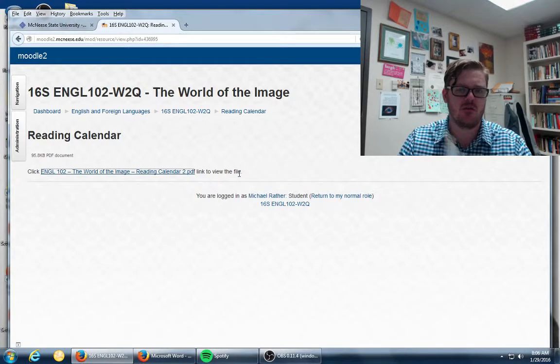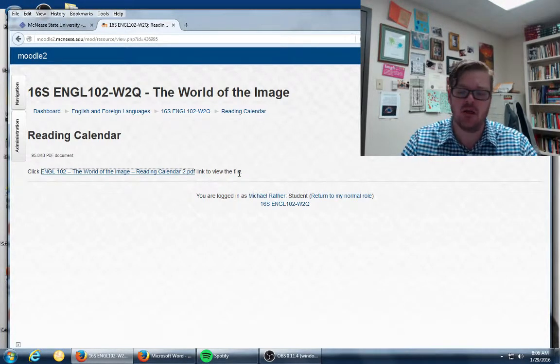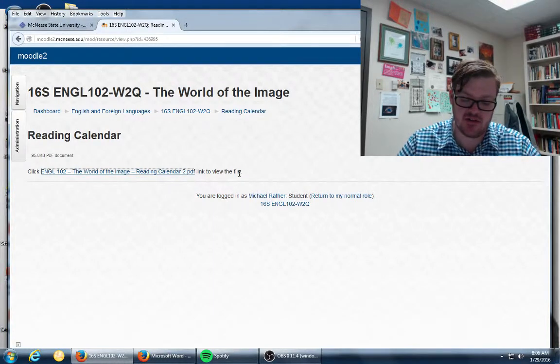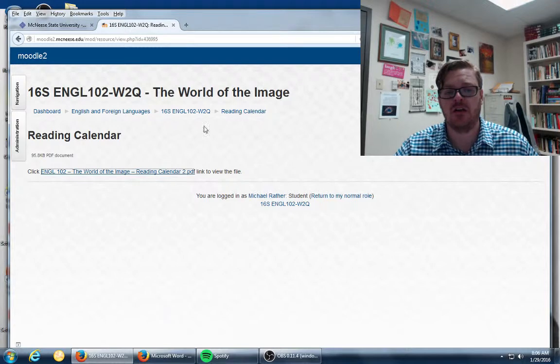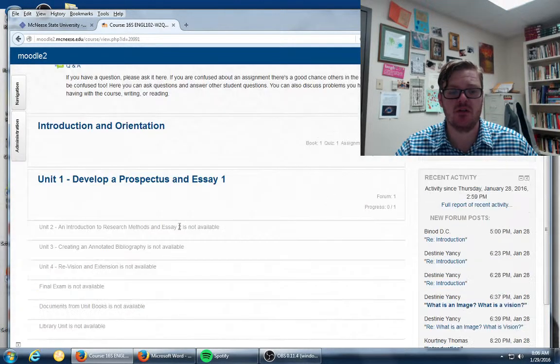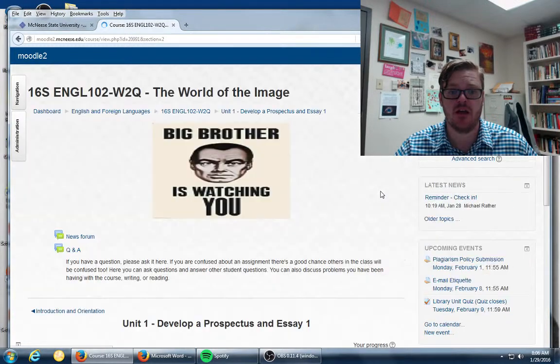So as you start reading this in the next module, which will start next week, you need to read that first chapter, that first section. It's called, let me see here in the text, the first section is called The Act of Seeing, and it talks about what vision is. And you need to start looking at the next module, which is going to be the Developer Prospectus and Essay module.